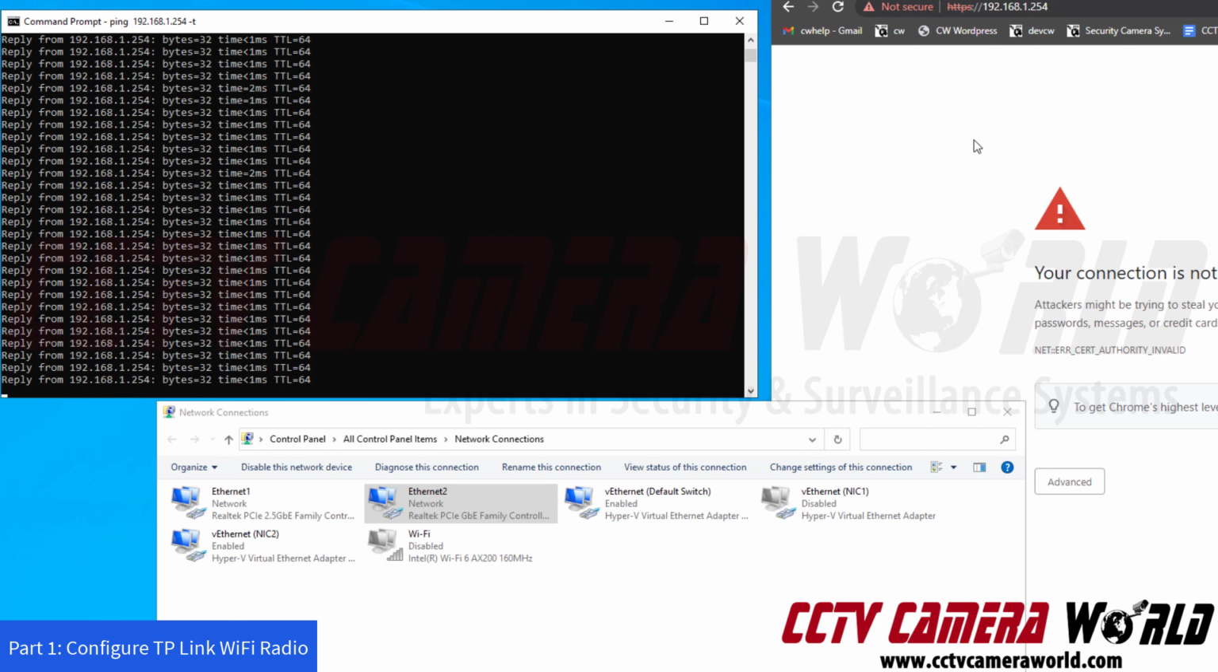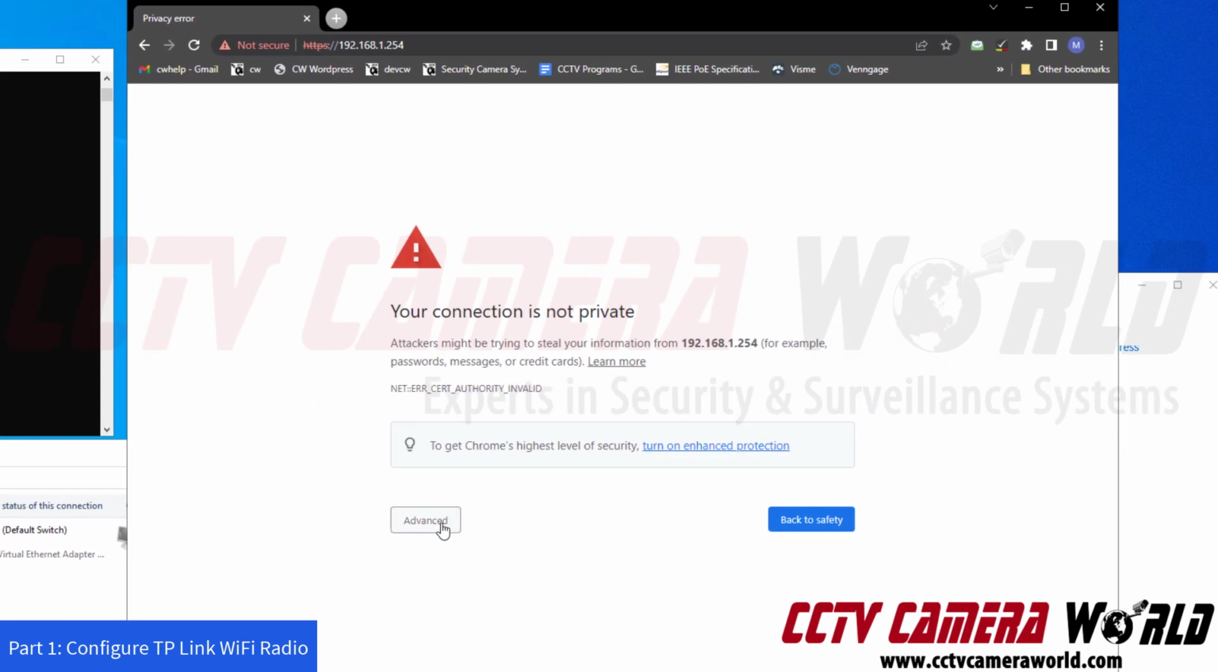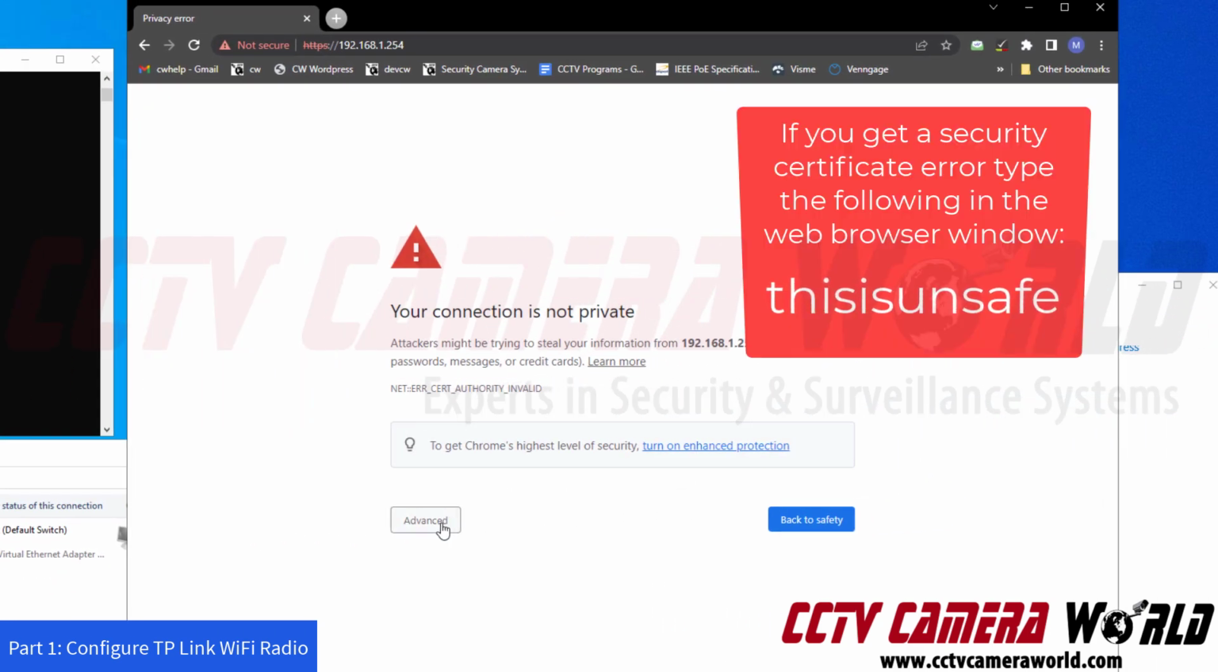Again, if you don't get that happening in your case, then you do need to come back into your network connections and reconfigure this network port to automatically obtain an IP address from your router. That way, everything is back on your main network. So I was successfully able to do that, and I need to get back into the access point.